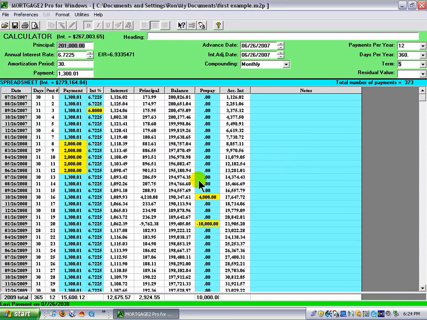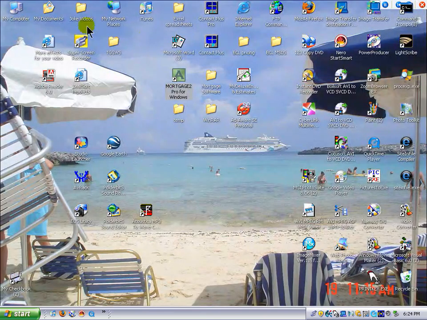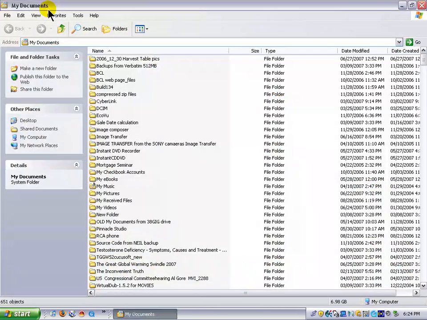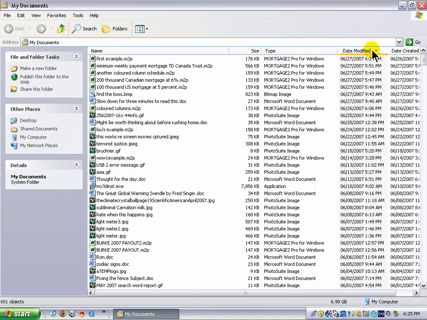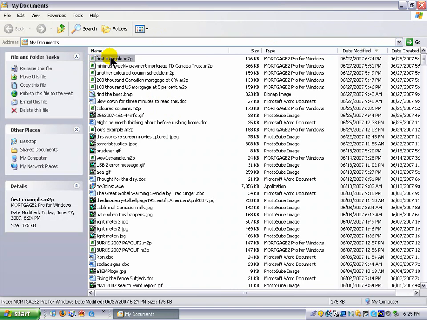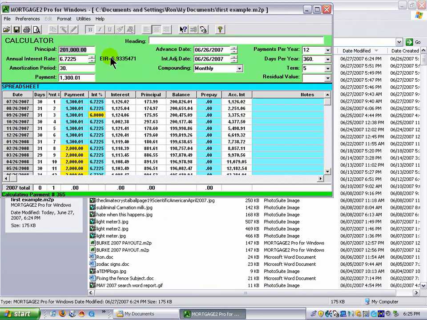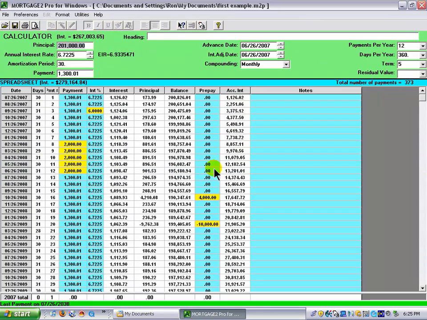I'm going to exit the program, and to prove to you that it's there, we'll go into my documents. I'm going to go back up to the current date, First Example, and spreadsheets that are saved have the M as in mother or mortgage, M2P extension. I click on that. I'll maximize it again. And there's all the changes we had just made. You could do this an hour later, 2 days later, or a month later. But you can retrieve all of your savings, your changes, and even the colors.